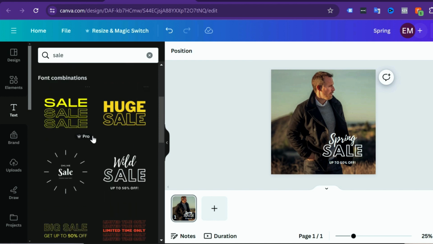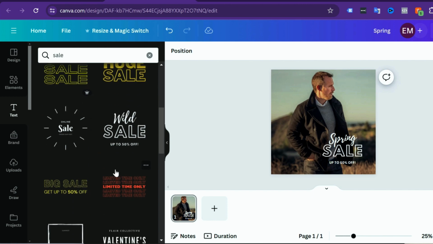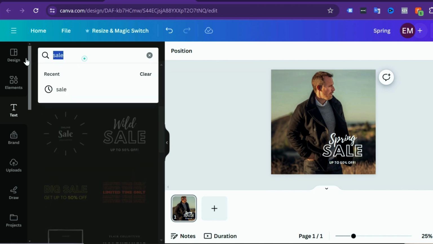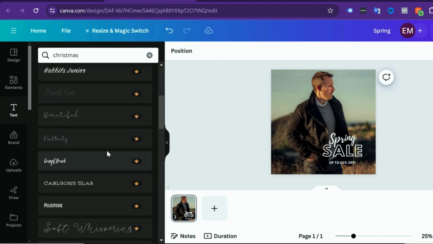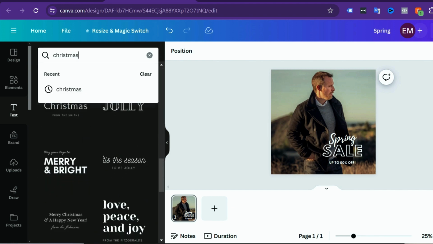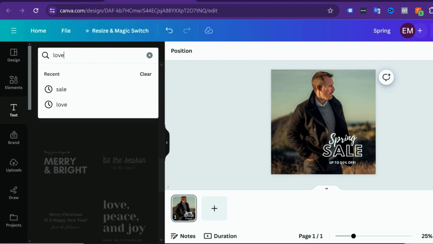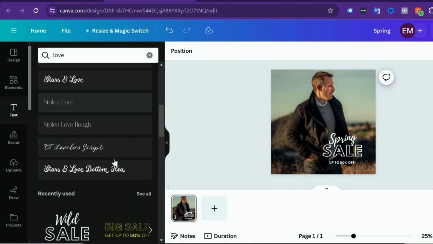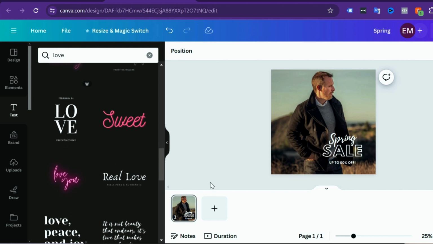If you're new to Canva, be aware that some of these are pro, so you'd need to be paying your monthly fee, or any of the ones without pro you can use for free. Also up here, instead of sale, I could search for Christmas. And now if you scroll down, they have lots of Christmassy looking fonts that you could add to your designs. Coming up to Valentine's, you could search for love. And now we have lots of love related font combinations.